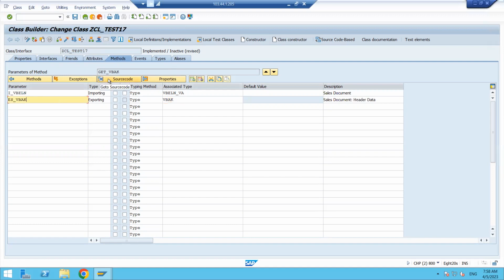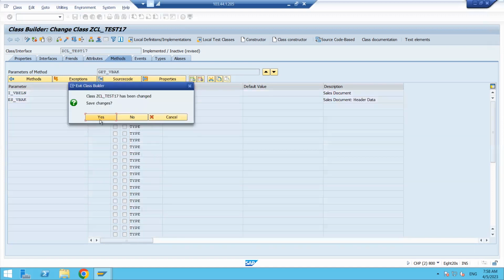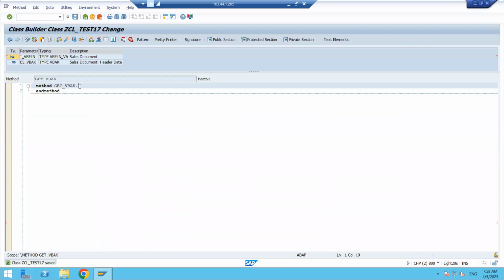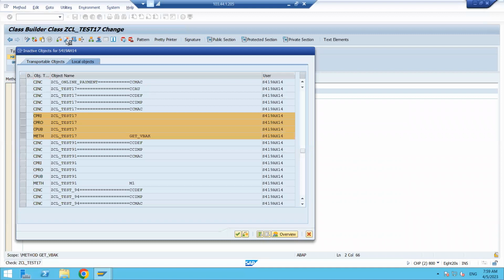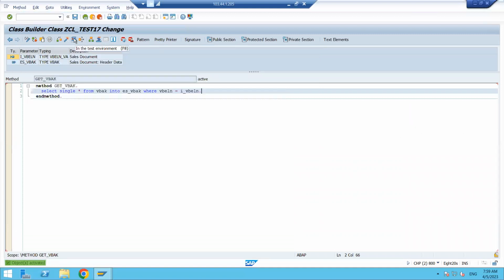Okay, and now I'm going to the source code here. Importing and exporting, we can see both here. Now select single star from VBAK into ES VBAK, where VBELN is equal to I underscore VBELN. Right? Now save it, check it, activate it. It is activated. Now click on the execute button.